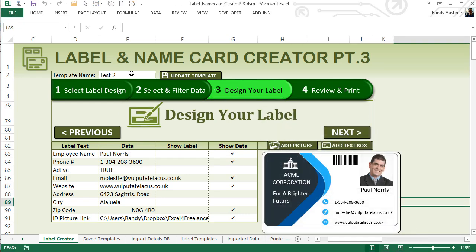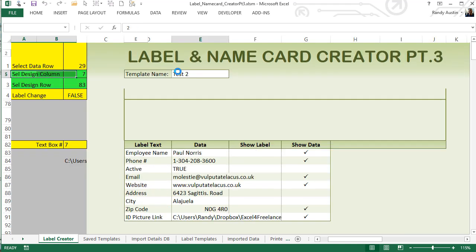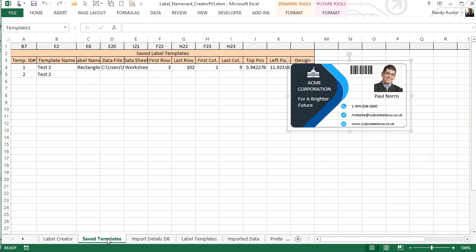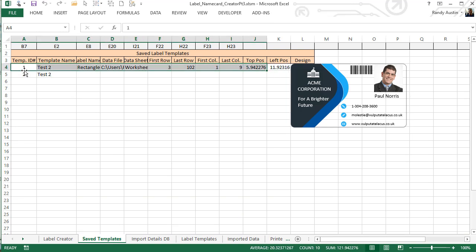So the next step is how do we get these label templates to save? If we click update template, it's going to update the template, and it's going to store that template on a specific sheet. It's going to go through a few different macros, and now it's been saved. And if we see, we now have the saved template here in our saved templates. We just have really one. I had one small test, but we don't need that. But basically, we just have one at this point.